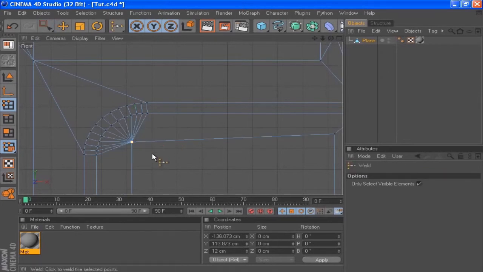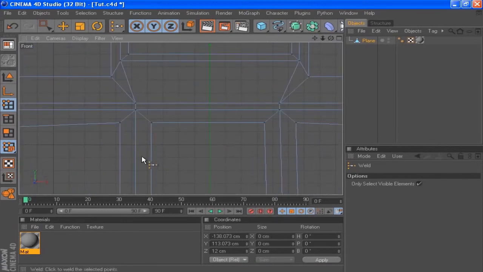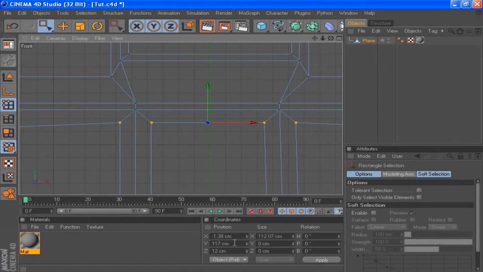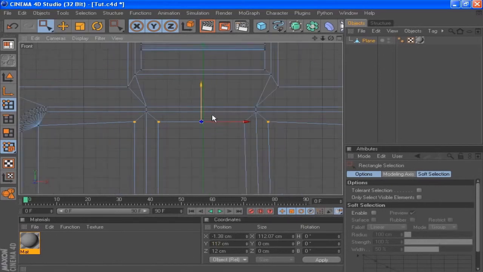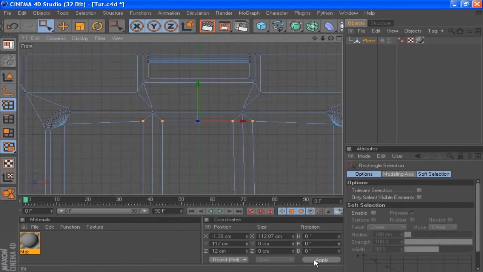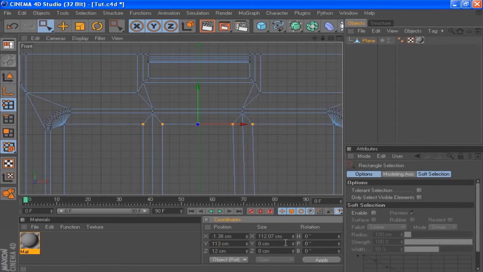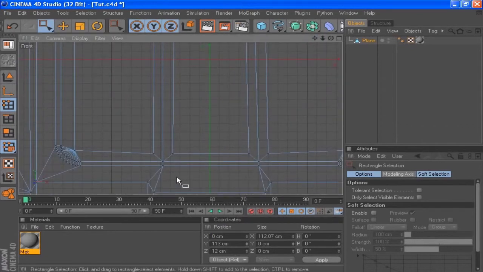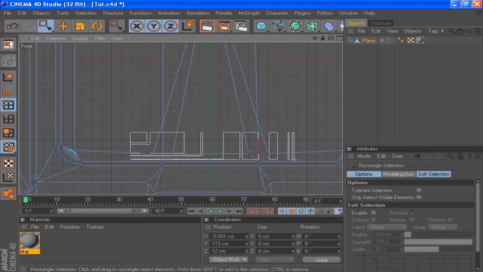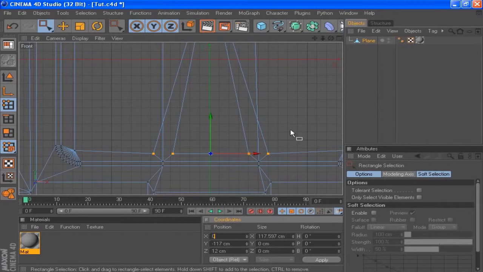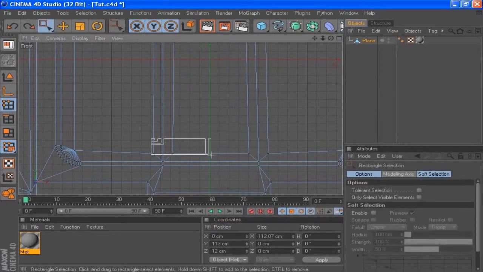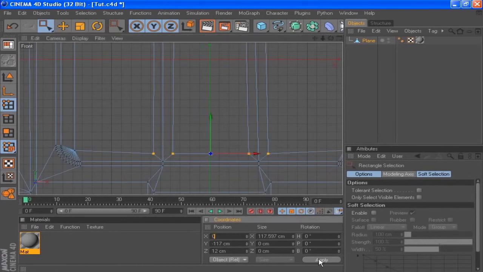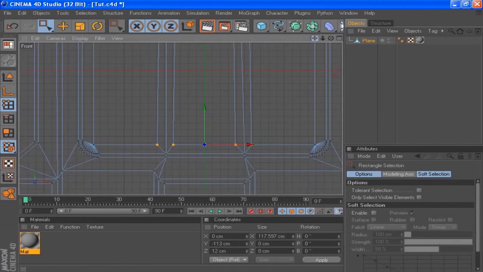Okay, then let's zoom back. Select the rectangle selection tool. We're going to select these 4 points over here. Set the Y to 113. Hit apply, and we want to set the X position to 0, and then you want to select these points, set the X position to, whoops, something wrong. Okay, anyways, let's just select these points over here, set the X position to 0, and the Y position to -113. Something's up. Okay.